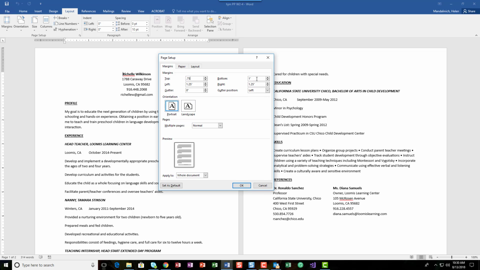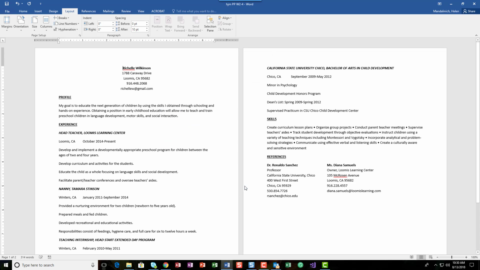and then in the bottom, so over here on the right, 0.75. The left is going to be 1, so I'm just going to use the down arrow to click the 1. The right is going to be 1. So I have 0.75 top, 0.75 bottom, 1 inch left, 1 inch right margins. I want to make sure that it says apply to the whole document, and then we're going to go ahead and do OK. And you saw my document shift.